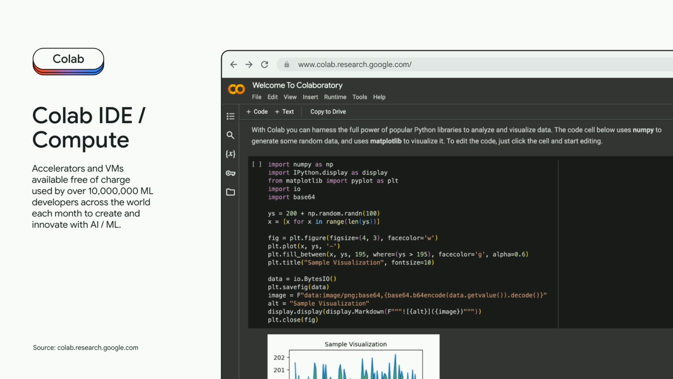Next up, we'll be using Colab's IDE and compute environment. Many of you may already be familiar with Colab to run your code. It lets us access accelerators like TPUs and GPUs, as well as virtual machines, all free of charge. Alongside 10 million machine learning developers who use it today, it's a great workhorse to start creating and innovating today with AI.